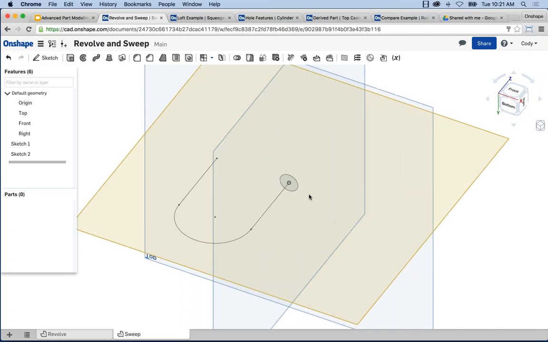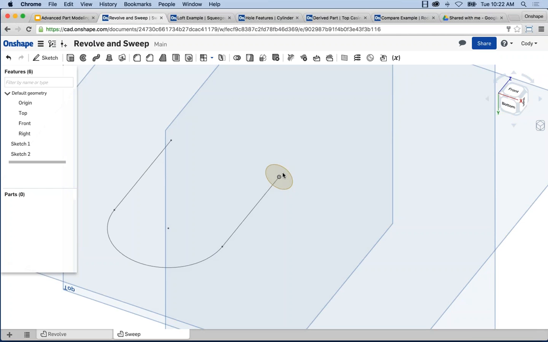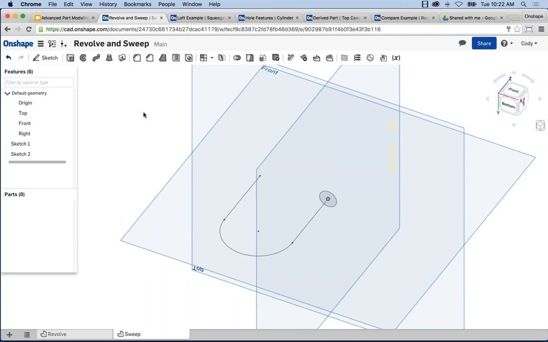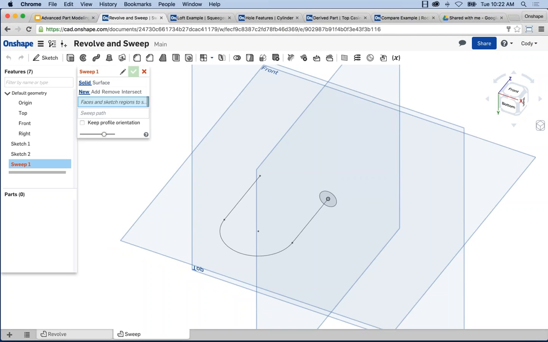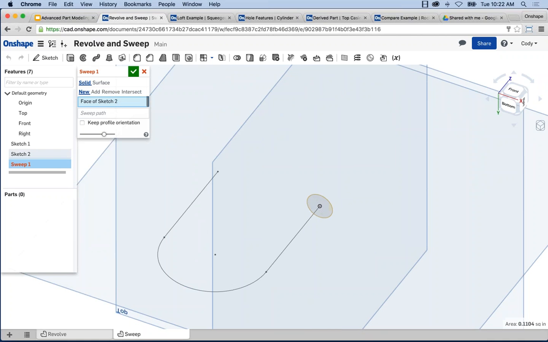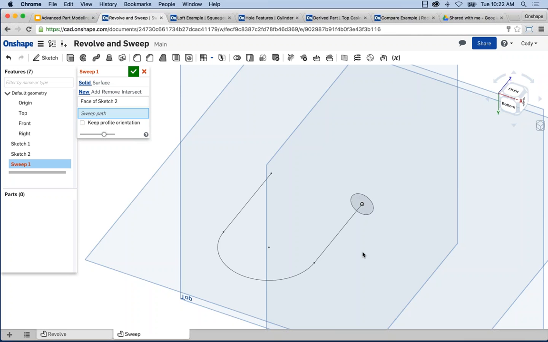Okay, so I'd like to take the profile and sweep it along the path. And there are a few things I want to point out about this. First, of course, we select the sweep command from the toolbar. Now, there are two things to keep in mind. There are two boxes here, really, and you have your profile and your path. In my case, the profile is pretty simple. It's just the circle. Right? The path is what I define from the sketch.